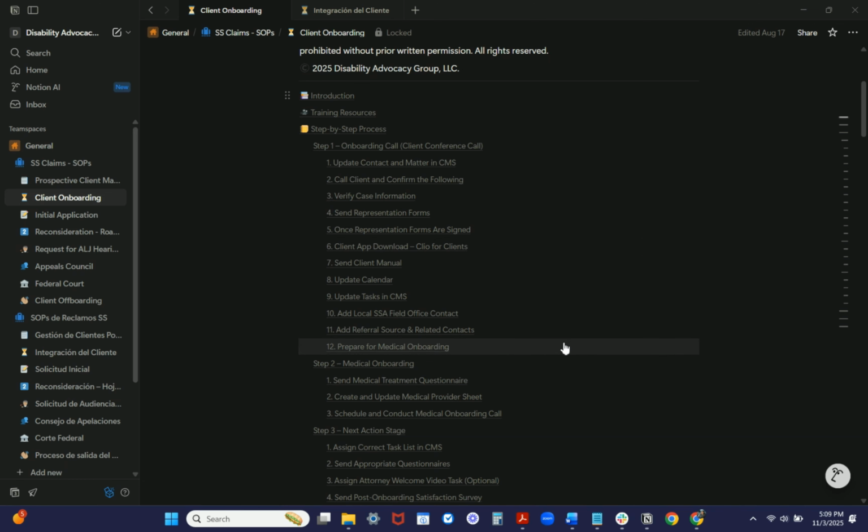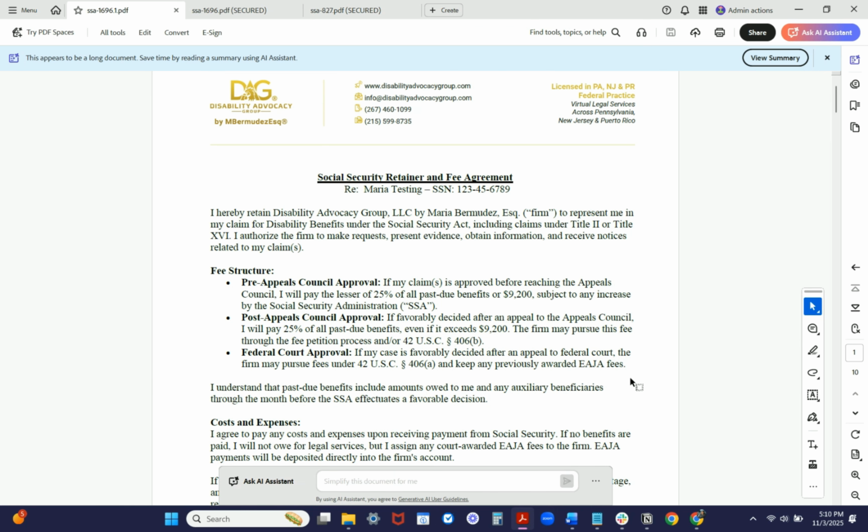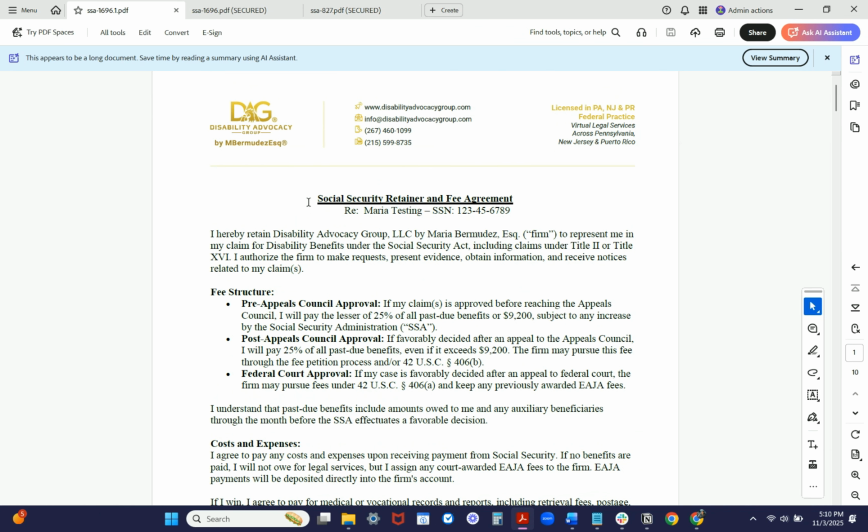The onboarding process begins once a prospective client has been approved for representation. The most important thing to understand is that the attorney-client relationship does not begin until a fee agreement has been signed. Ethical rules require that no legal action or casework can be performed until there is a signed agreement between the attorney and the client.